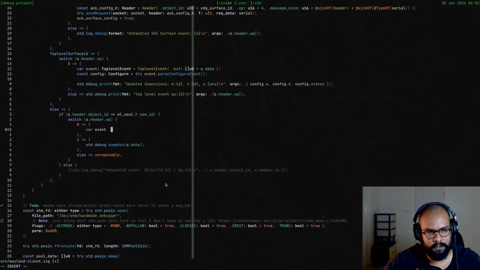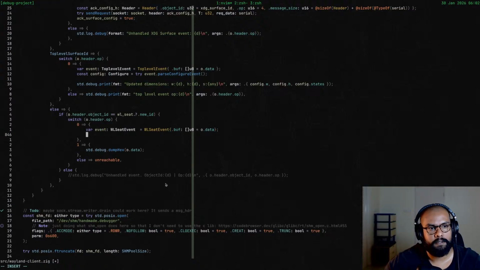Event is going to be WL seat event, and it needs a buffer, which is auto data. Then const. Well, it doesn't return. Oh, kind of. I can ignore it for now. Event of parse capabilities event.